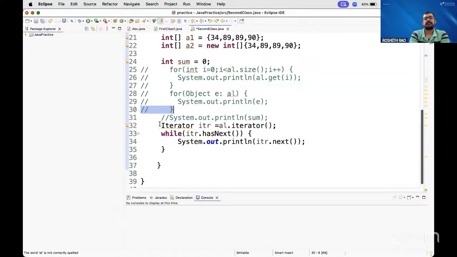You can also go with the iterator and you can print it. al.iterator, that method you can call with the reference, and then that will give the iterator and you can print it that way also using the while loop. So this is how we discussed yesterday.